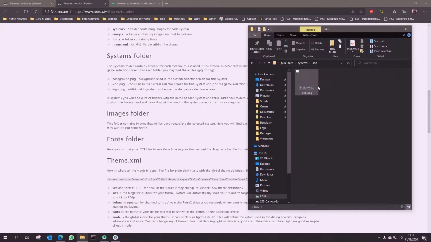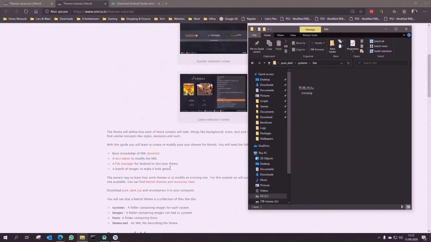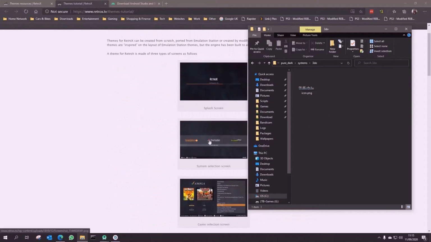So let's take one for example. In here you've got the icon.png, which is the icon you'll see on the main system. This is the theme we're going to be looking at, the dark theme, a very basic theme. So these icons here per system are what appear. You obviously got PlayStation on screen there.